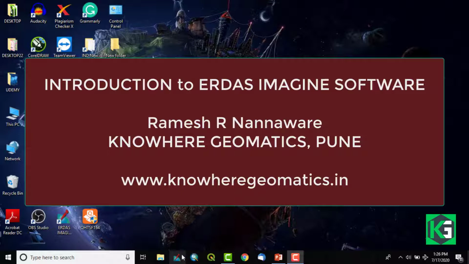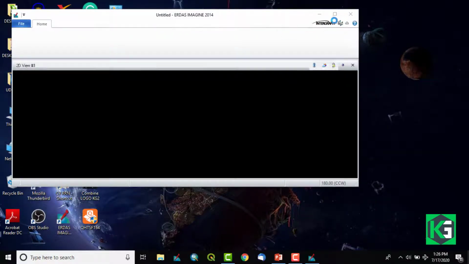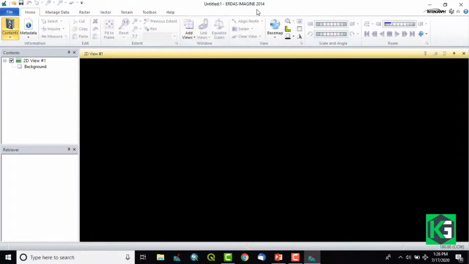So this is the icon of the Erdas Imagine software here, and just click on that. So the software is being opened. The version of the software is 2014, Erdas Imagine 2014. After opening the software, let us see what are the interfaces that we are getting.